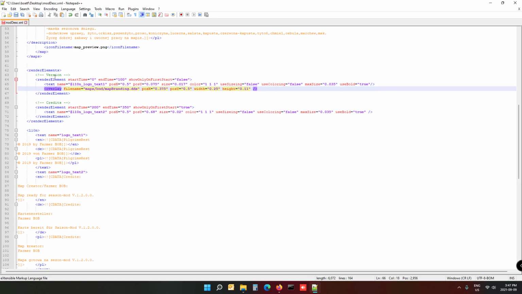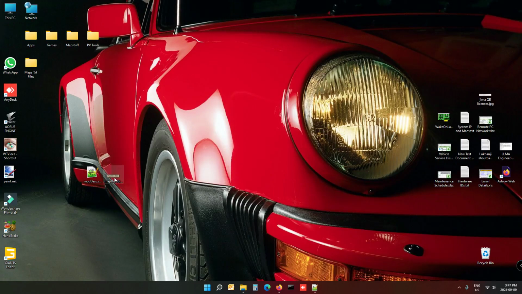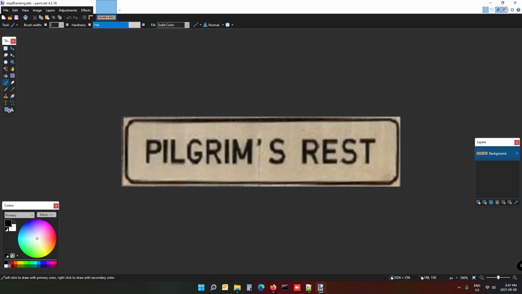The next thing, so the first render element is the overlay. It's the text of logo text 1, and then also an overlay, which is the map branding. It's a small little logo that you can create for yourself and put it so that it shows your little logo there when your map loads. Let me just show you that logo. That's the other thing we copied out. So in mine it was Pilgrim's Rest. It is that. So what you can do now is open this little logo thing, and then you can paste your own thing in here.